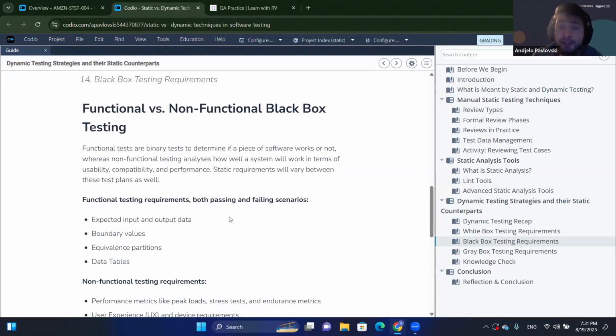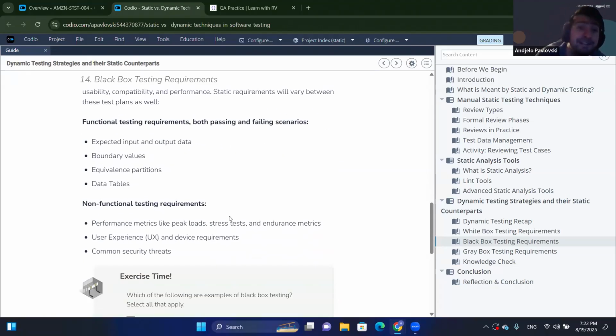So we go into our database or whatever the service is for storing these accounts, and we can generate these users. Boundary values, so you can write down what values you would want to use for some specific edge case scenarios or scenarios in general. Equivalence partitions, data tables, so you can do all of these for the functional testing regarding black box. The other thing that is not so characteristic is that you can also do non-functional testing requirements with static testing.